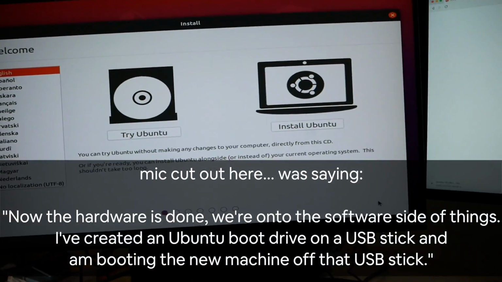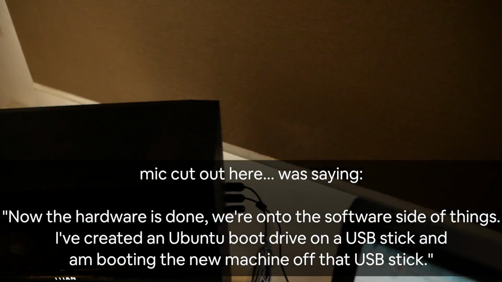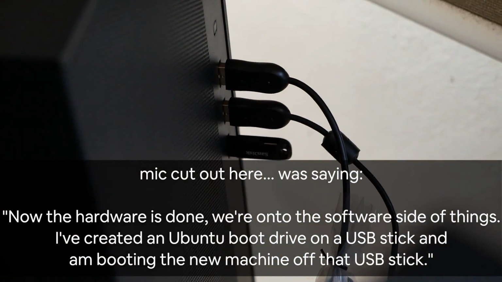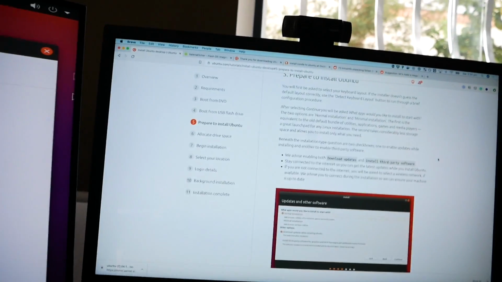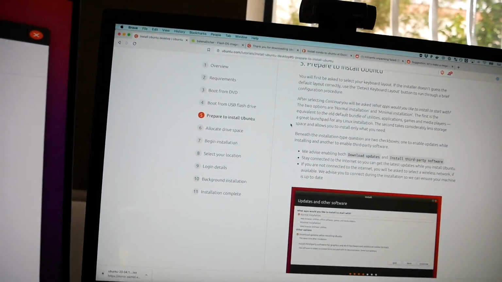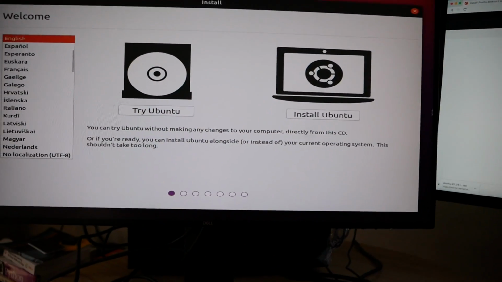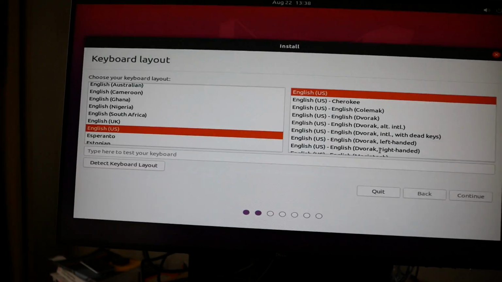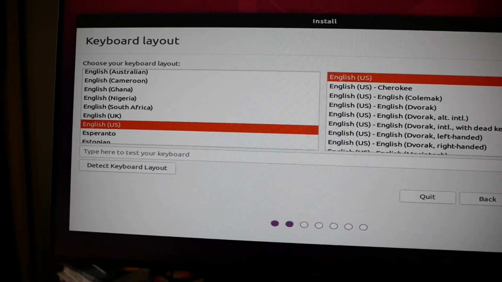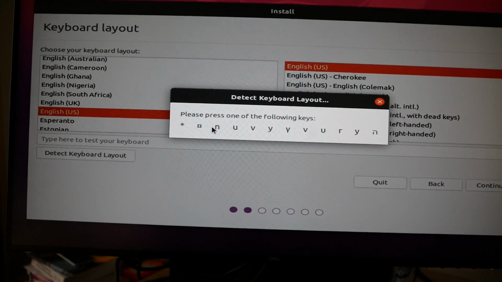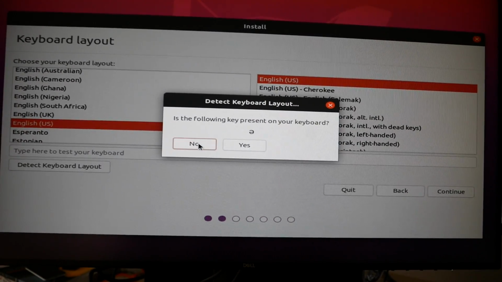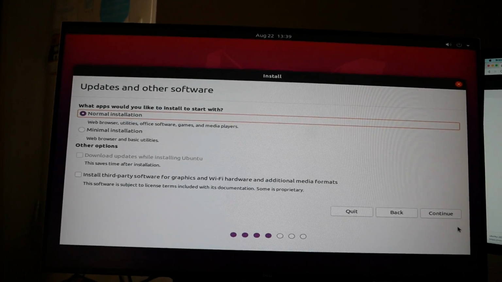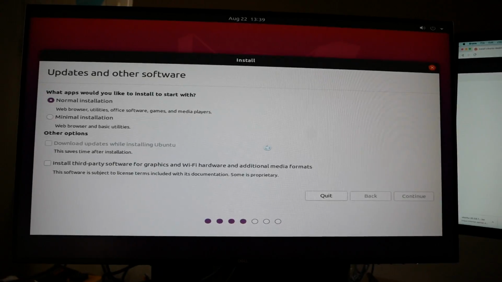We got some progress here. We've got a little boot drive. There's a keyboard, mouse, USB stick. We're following this little guide to install Ubuntu. I just tried to use this mouse on the Mac, so I'm running two computers here. Here we go. Prepare to install Ubuntu. Install Ubuntu. Detect keyboard layout. Please press one of the following keys. It's not a Russian keyboard. Continue. Normal installation. Yes. Here we go.